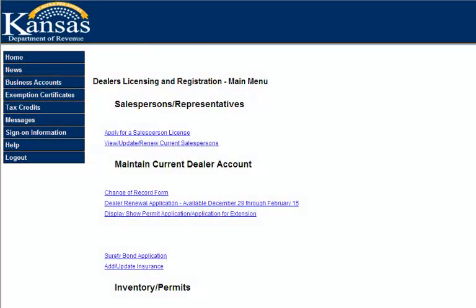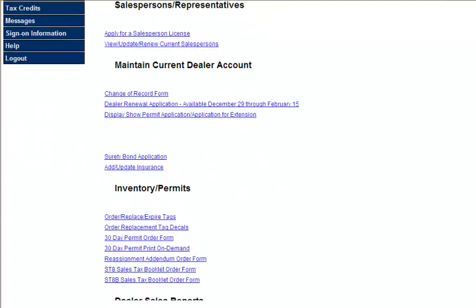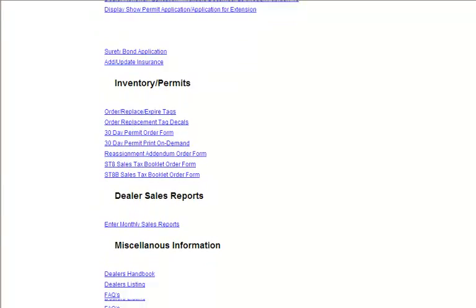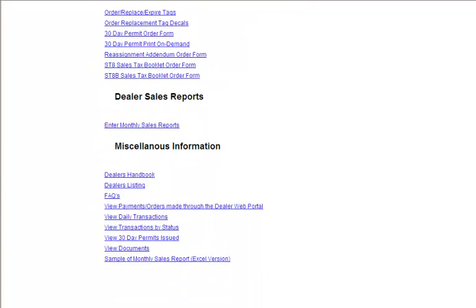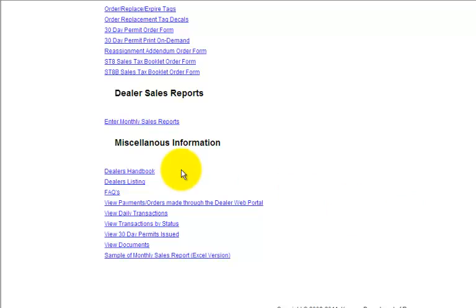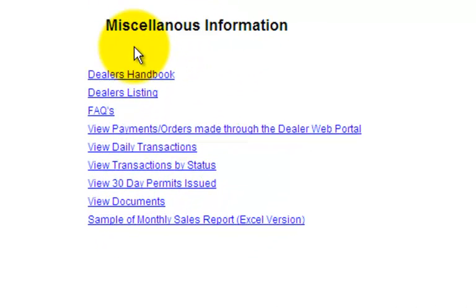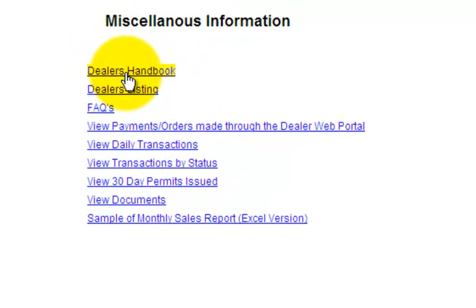Okay, the last thing I'd like to show you is some miscellaneous transactions or help items that we've added to the portal main menu. First, if you scroll all the way to the bottom of the main menu page, there's a miscellaneous information section. It contains a link to the dealer's handbook, which is the handbook each dealer receives at the time that they are initially licensed.